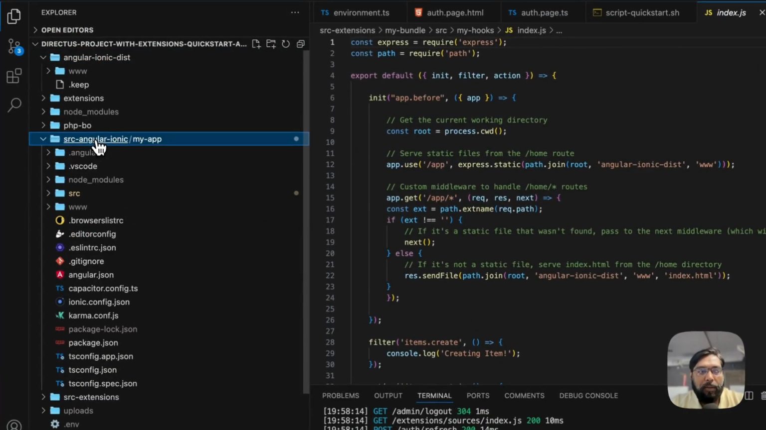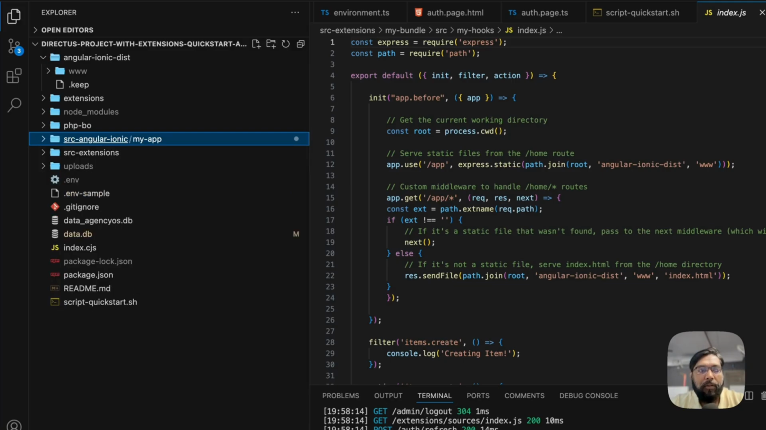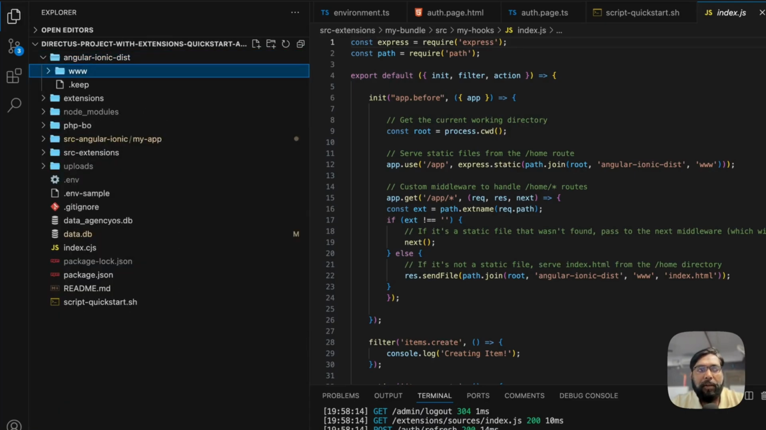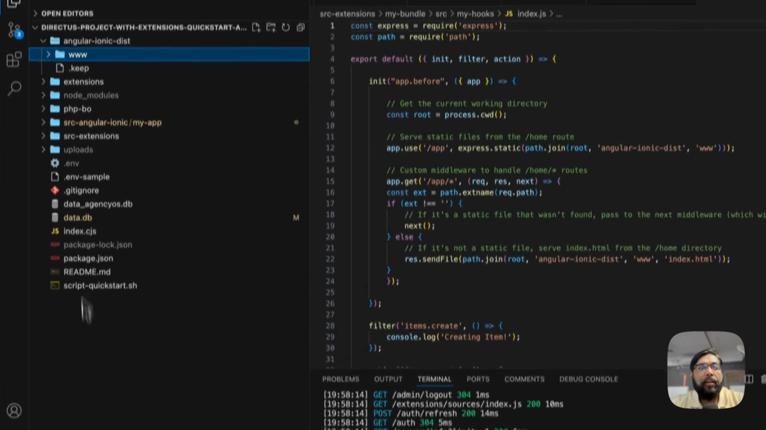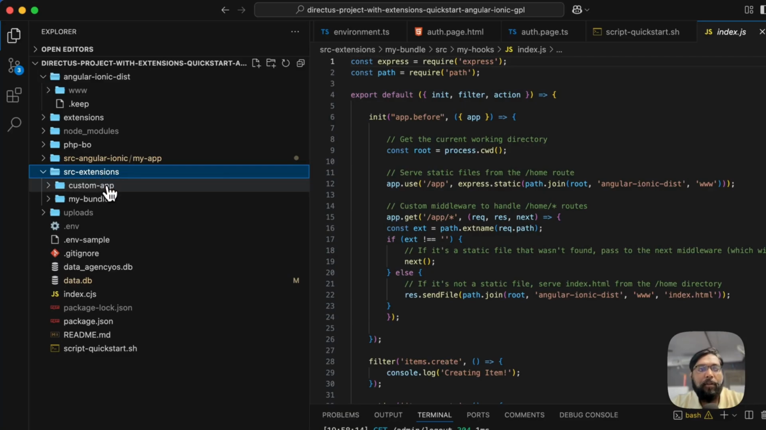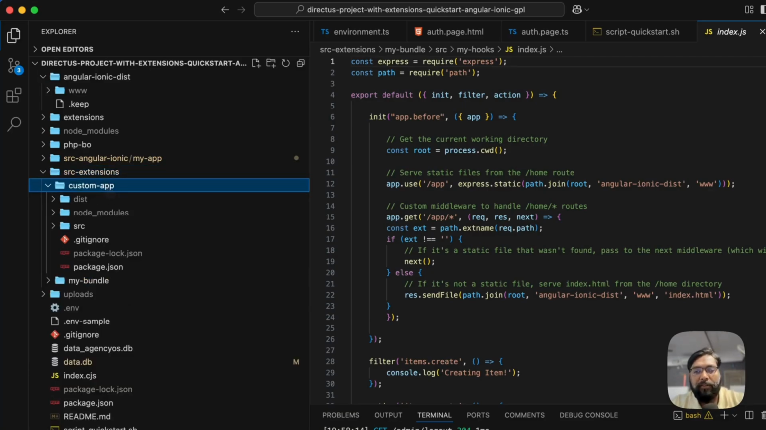So this is our code base with our custom framework or any custom JavaScript framework, and this is our build folder which contains our build. That might be in a dist folder or a www folder. That path you can change later. The next thing is we have created one extension called custom app. This is a module extension.